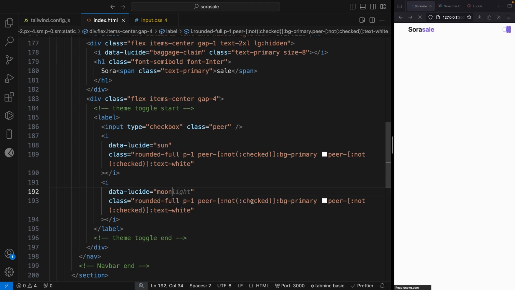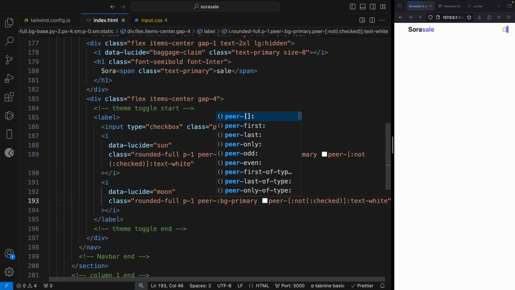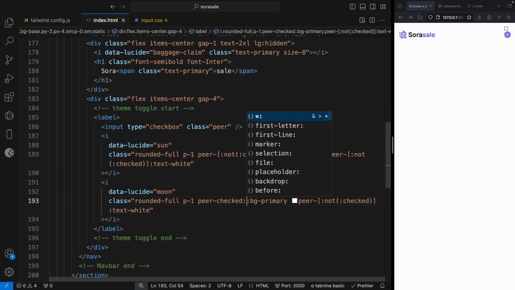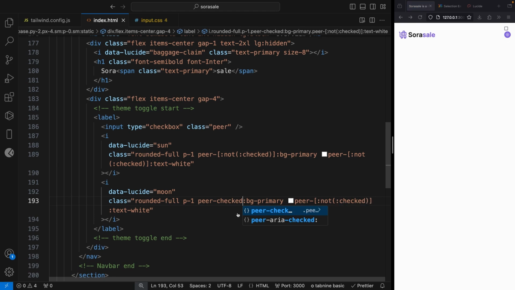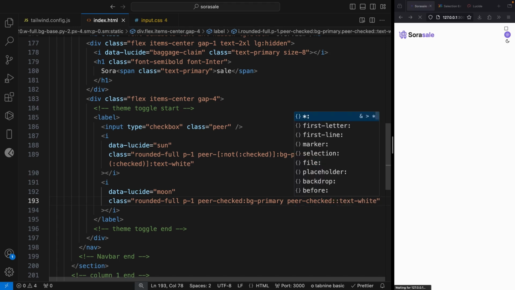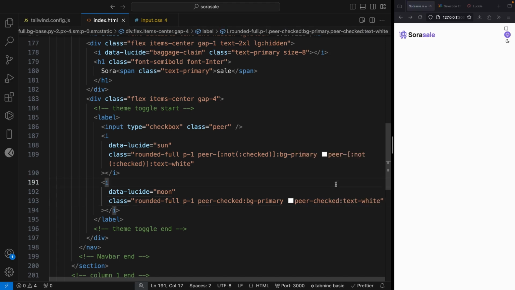So the thing I'm going to do here is change this to if it is checked. So if it is checked, this should occur. And then you change this one also to checked. Okay, awesome. And you see that. If it is checked, we get the styling on refresh. If it's not checked, the sun will get the styling. And that is awesome, guys.